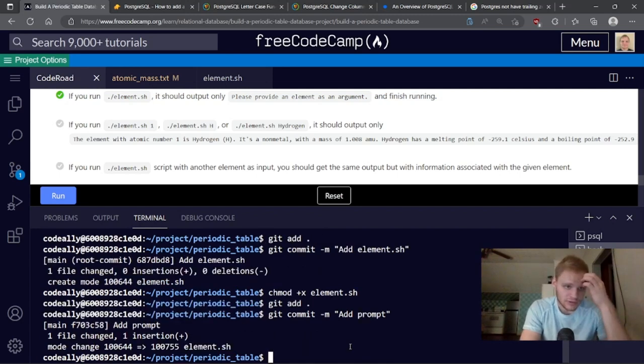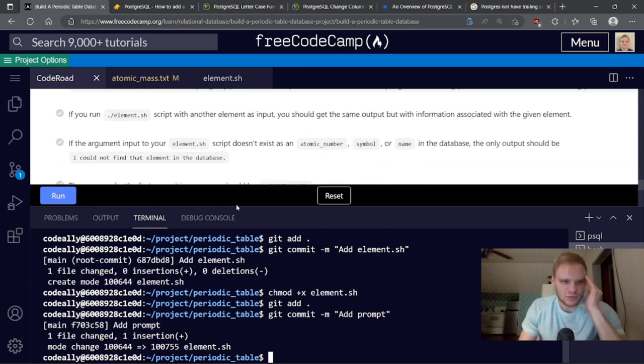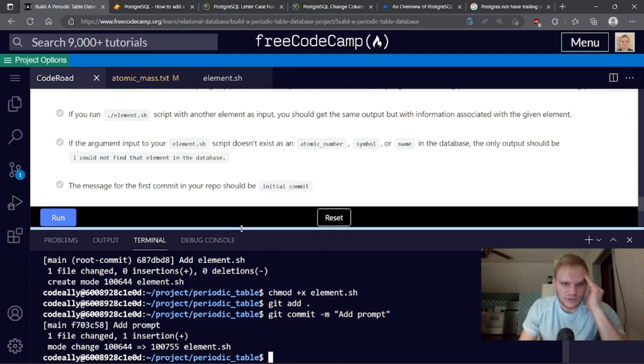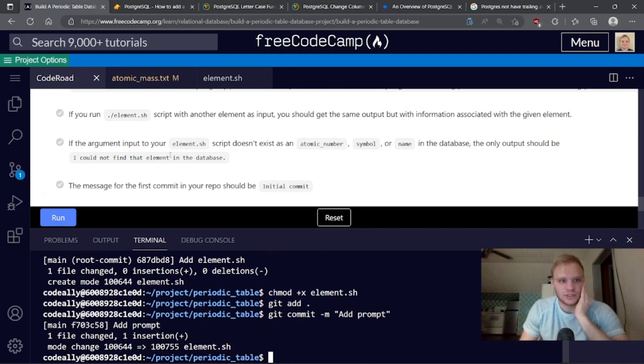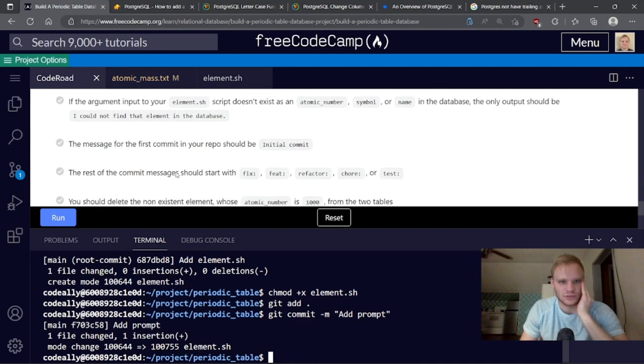Okay, if you run element.sh 1, H, or hydrogen, it should output only the element with atomic number 1 is hydrogen. It's a non-metal with a mass of this. Hydrogen has a melting point and a boiling point. All right. If you run the element.sh script with another element as input, you get the same output but with information associated with that given element. If the argument input to your element.sh script doesn't exist, the only output should be I could not find that element in the database. The message for the first commit in your repo should be initial commit.